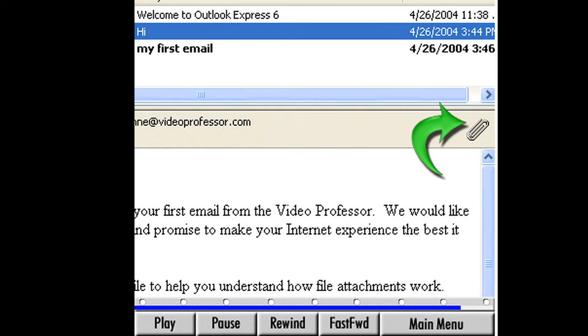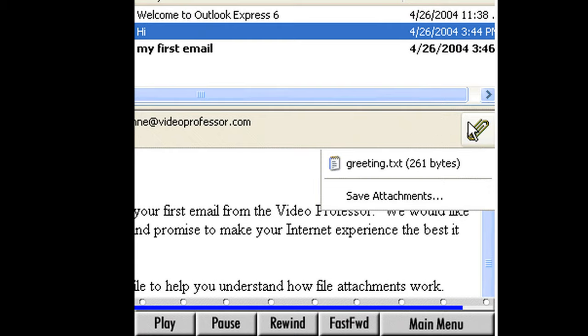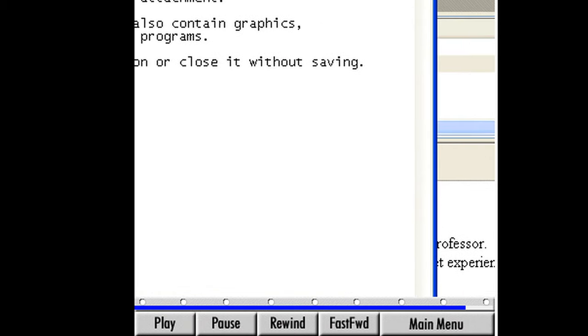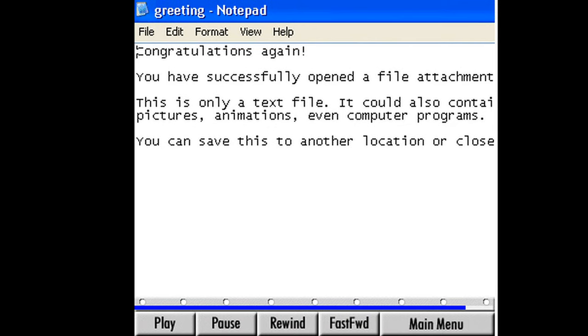Click the paperclip icon, and from the drop-down list, click the attachment name. The attachment opens on our screen. This is a much easier way to send information than having to type out this document. We'll return and learn more about attachments a little later.